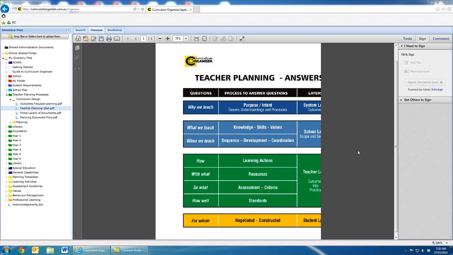Thirdly, we have questions which are addressed by the teacher in the classroom. How do I teach? That is, the learning strategies. With what? The resources. So what? The assessment tasks and criteria. And how well? The standards.